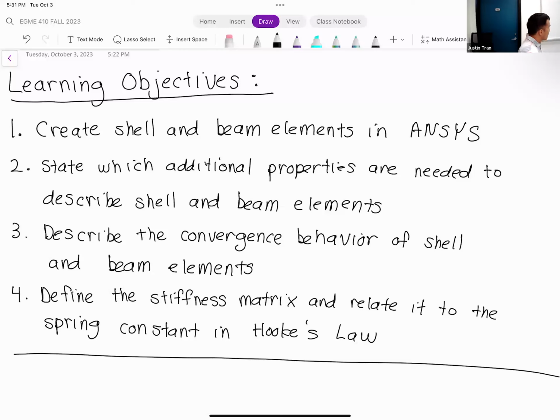Thursday's ANSYS activity is going to be the last one for a while, and so I wanted to get this one in before the midterm project, because some of you may want to apply shell and beam elements towards your midterm project. And in fact, there is one geometry among the choices where I think shell and beam elements would be fantastic. So I wanted to get activity 4 in there before the midterm project, but after activity 4, we are going to take a break.